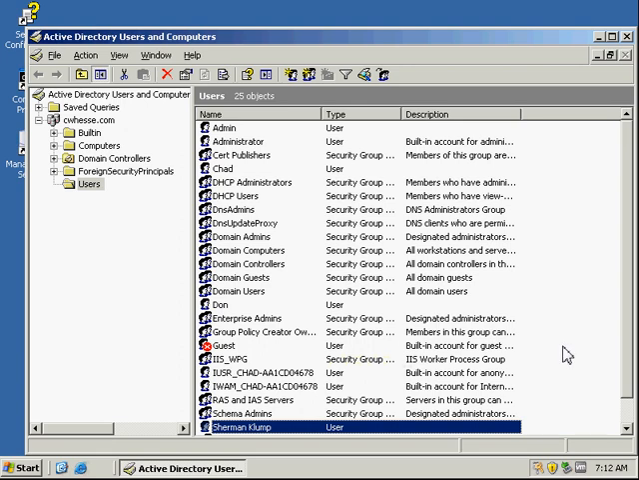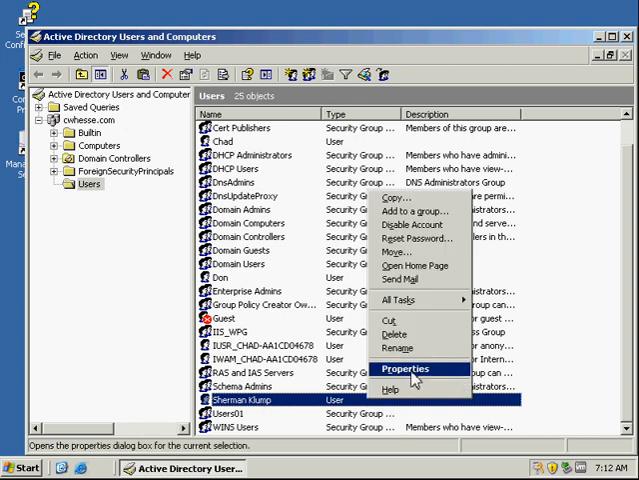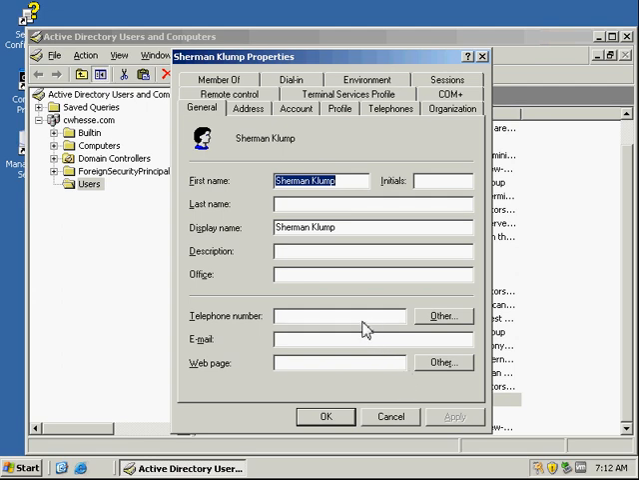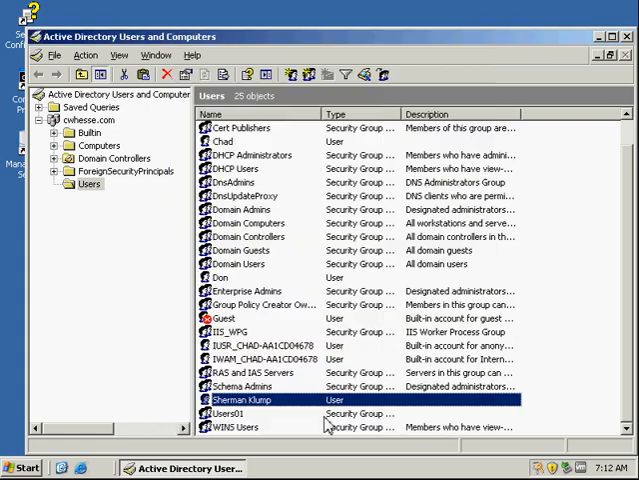Okay, now I want to find the user that we just created and select that user. And I should be able to right click on that, go to properties. Okay, now I want to go to the dial-in tab, and we want to simply allow access for remote access. That's going to be dial-in or VPN. So I can click apply and OK.